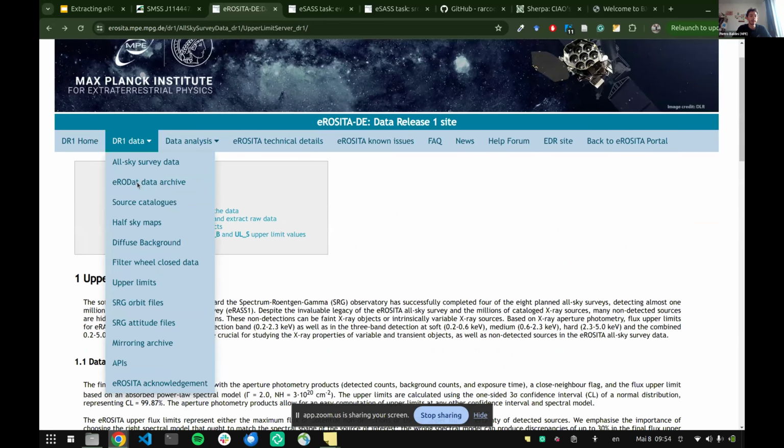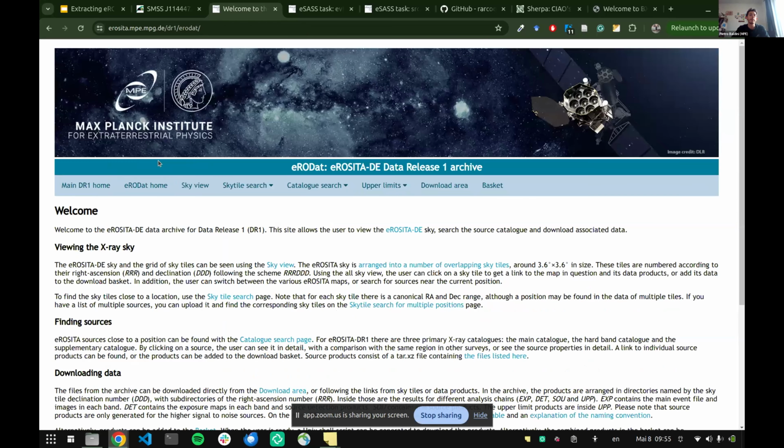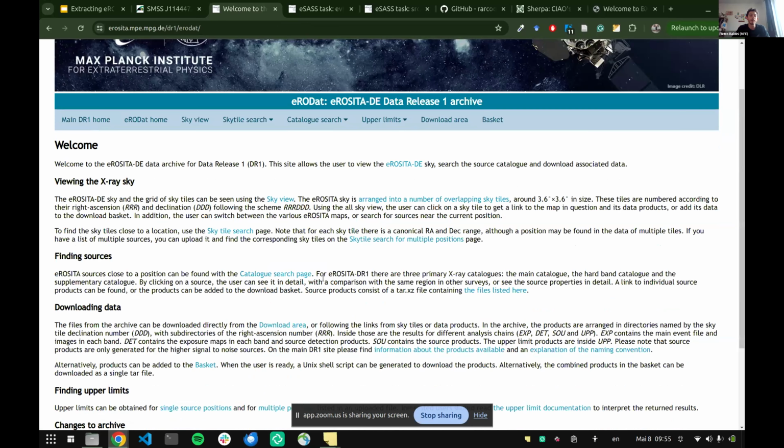So something else which is present in this DR1 data is overall the eROSITA archive. So this is where all of your data will be. You can also get just maps and the source catalogs, which I guess is important to look at to understand if your sources, which are maybe detected in the optical, also have an X-ray counterpart. But for our purpose, we will go directly into the eROSITA archive because we already know that our source was detected in the X-rays, as Jofi published a paper about.